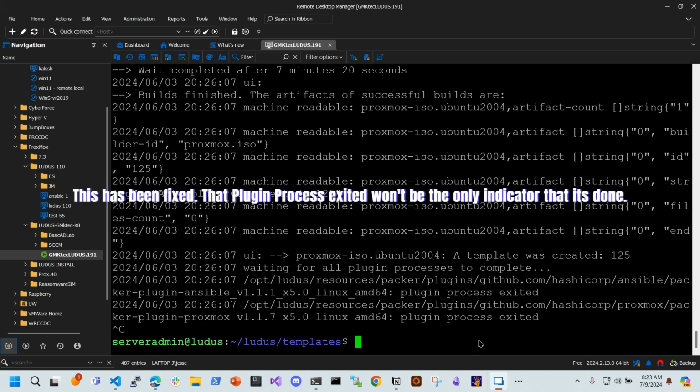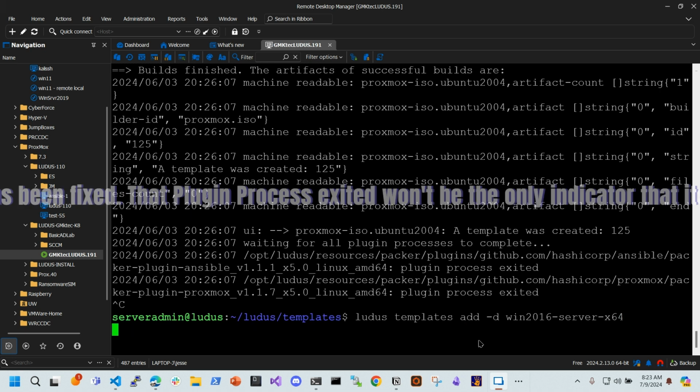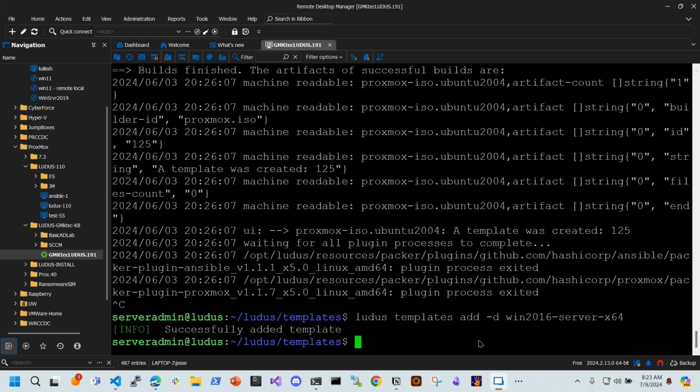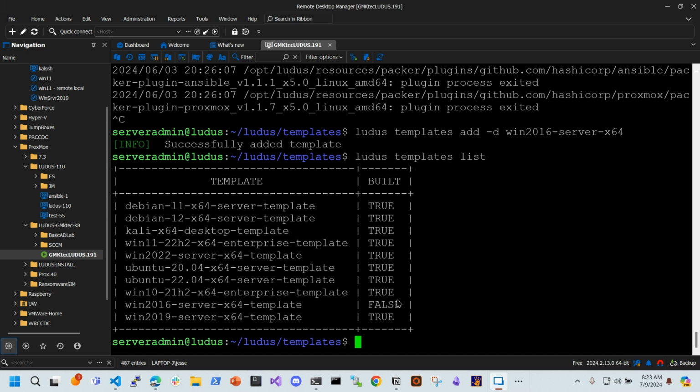Oh, so I'm a new user now. So let's see. Let's add that again. Okay, it says it's add the template. Let's do the list. There it is. So it's that new user thing that I did. And then we'll do template build.